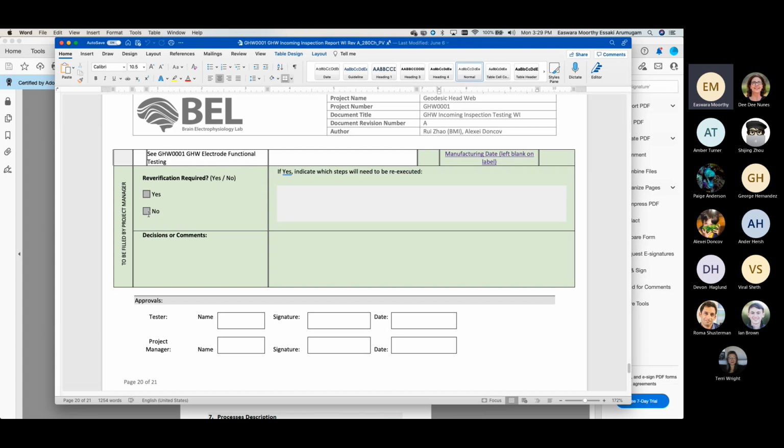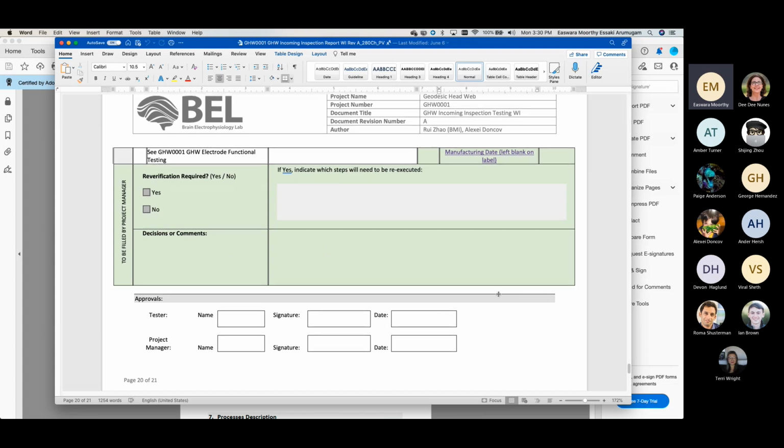So we'll probably say no, and then that will be our decision, and we'll sign and complete this process verification report. So in this way, our manufacturing process and procedures are validated, and we can start shipping to our customers, and we are ready from a regulatory perspective.